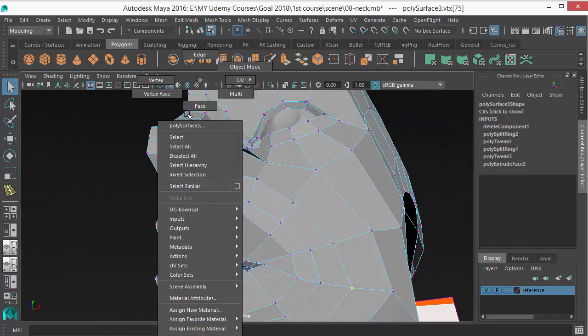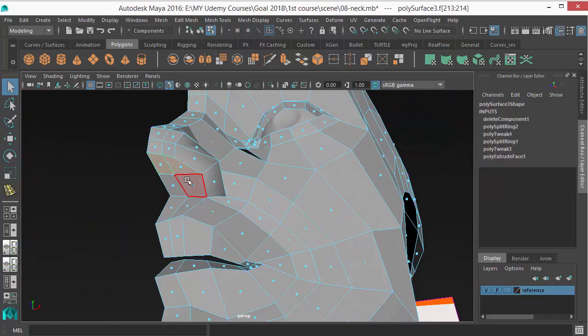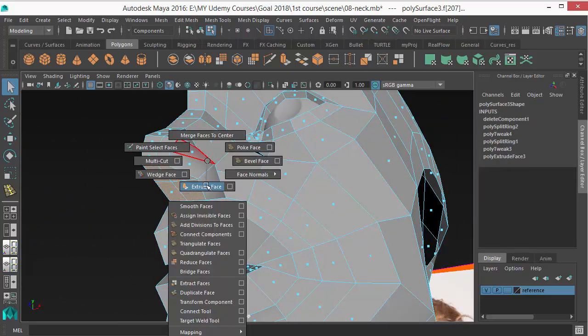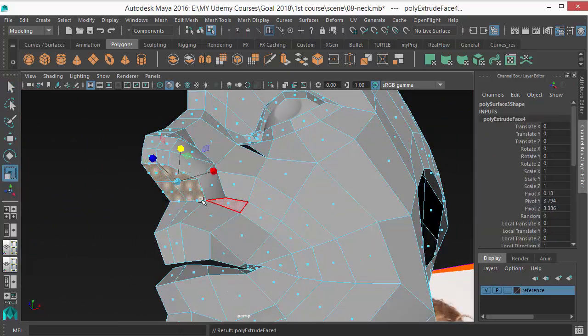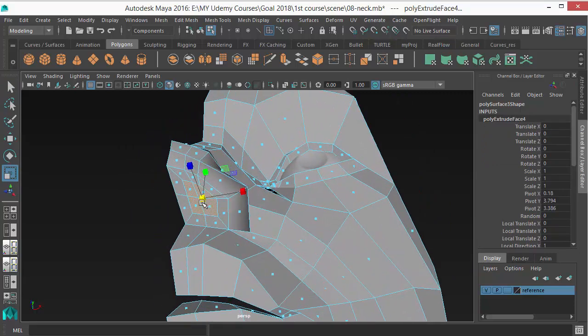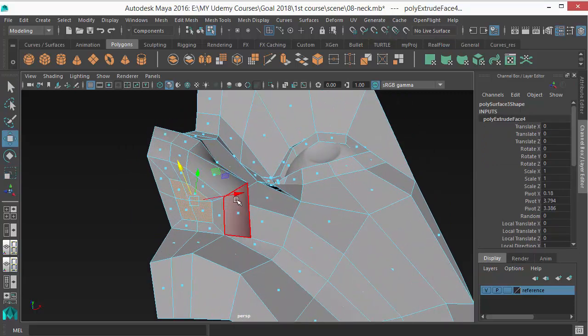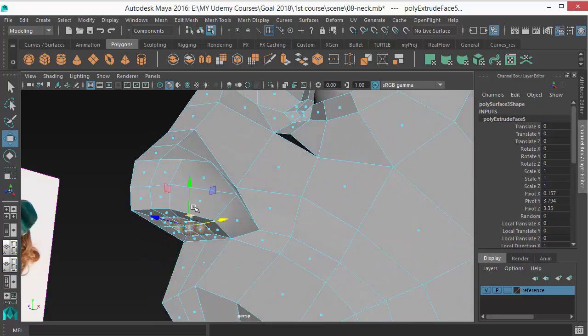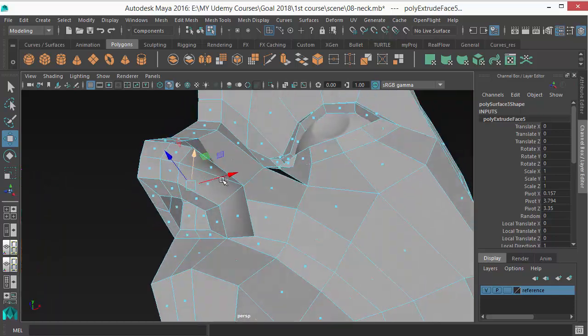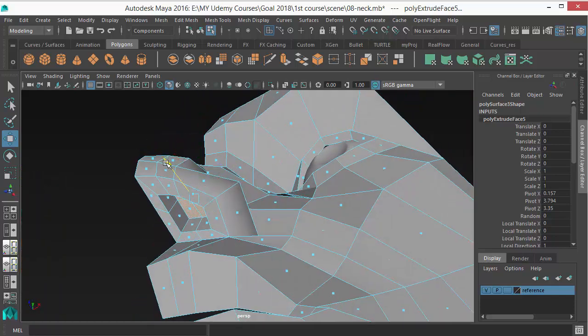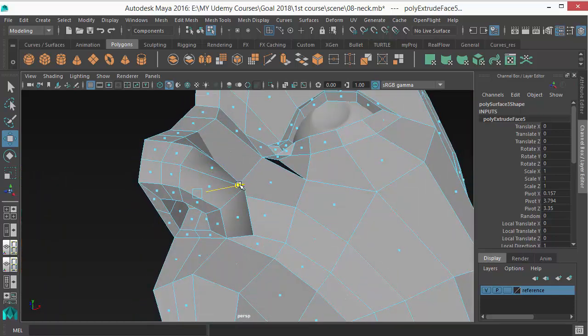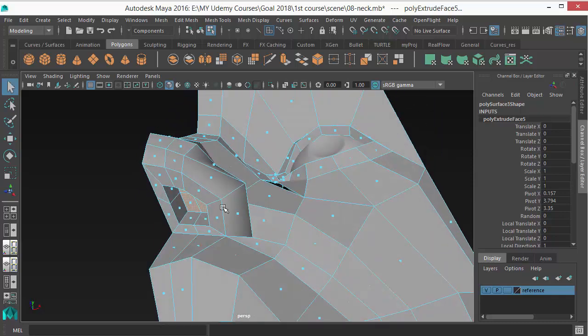Okay, then let's go for the nostril itself. Select all these faces and extrude those. Scale this to get the thickness there. Then again extrude, this time go inside like this.